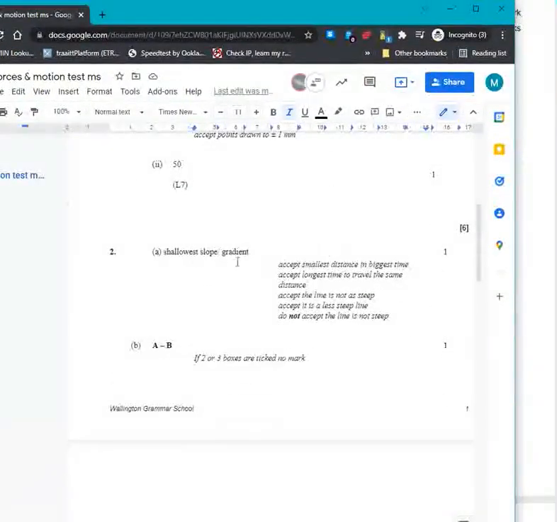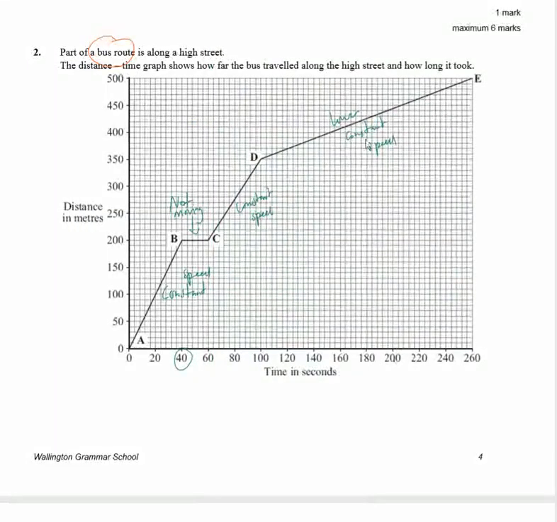Here we go. So here are the answers for question 2A. Shallowest slope or gradient, accept smallest distance in biggest time, accept longest time to travel the same distance, less steep. However, do not accept "the line is not steep", because the line has some steepness to it, which is just not as steep.